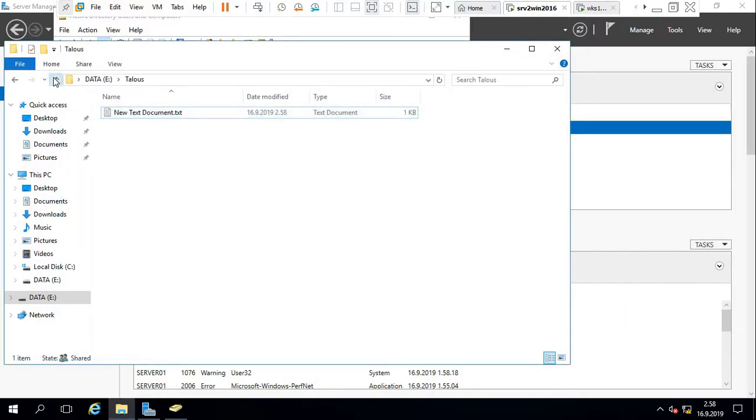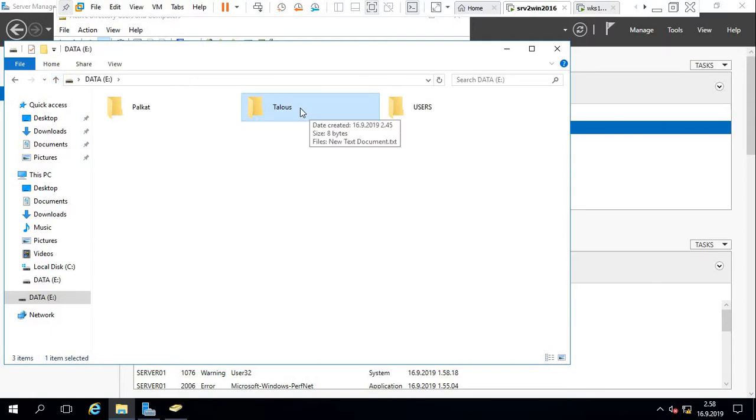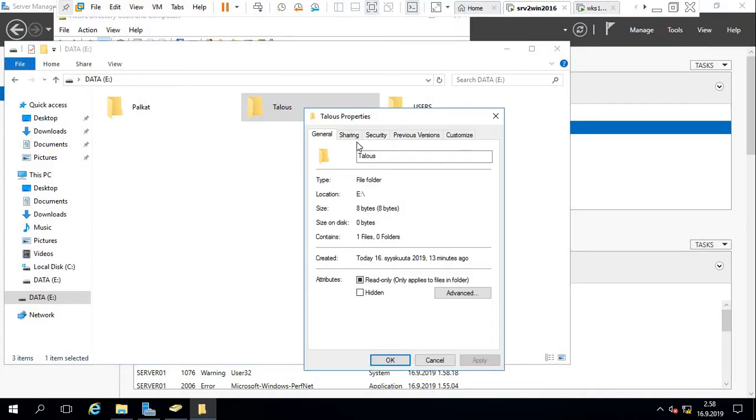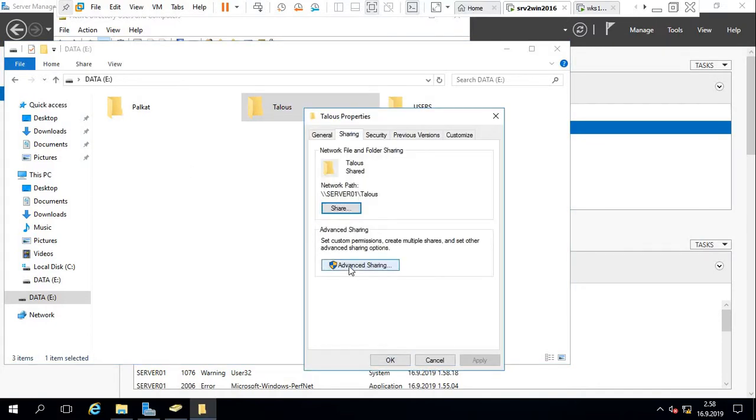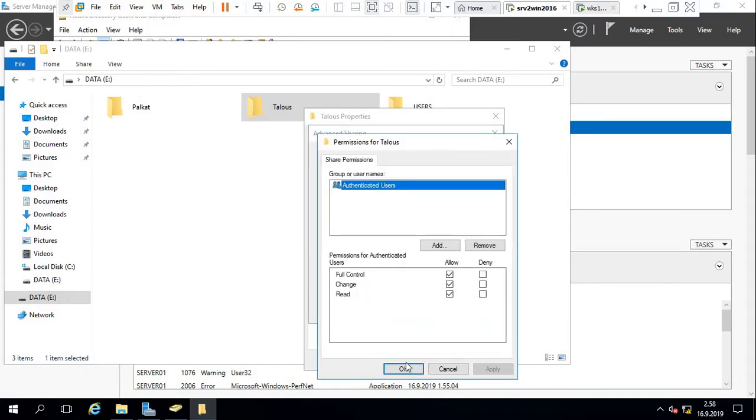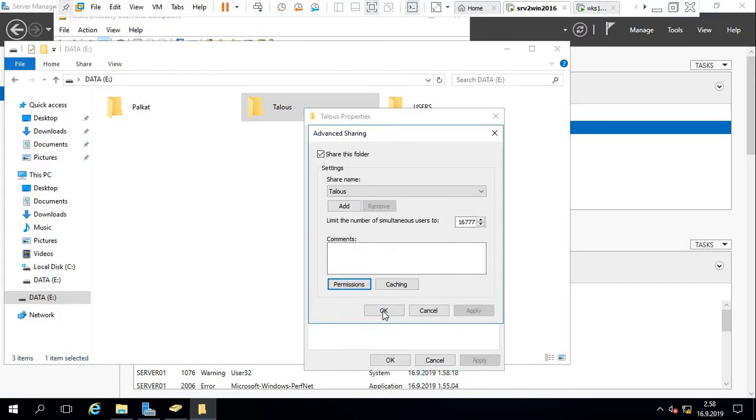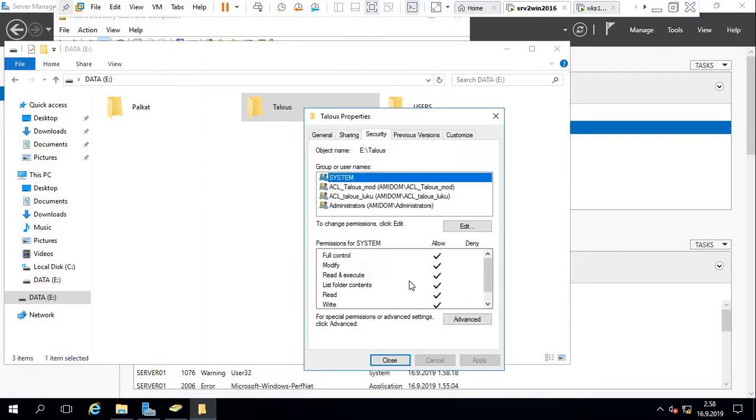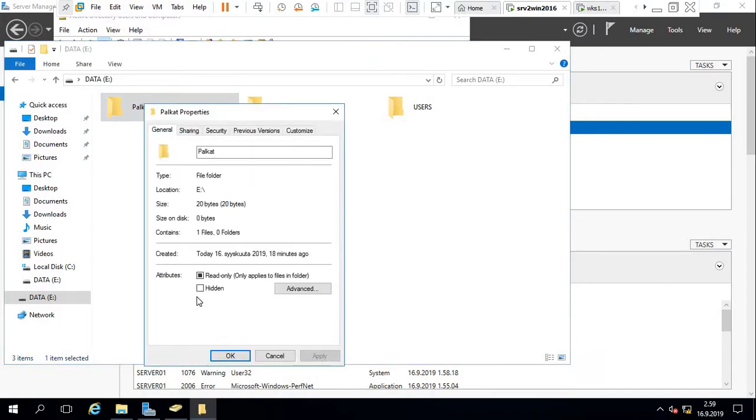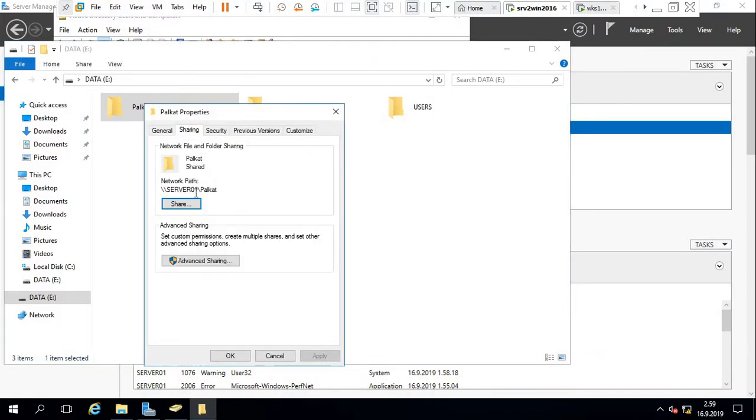And then we have to share this Talos folder. We share it the same way we did. So this one is already shared. Permission, full control, authenticated users. I think we did it. Yes, everything is perfect. Close. What about this one? Yes, it's shared.